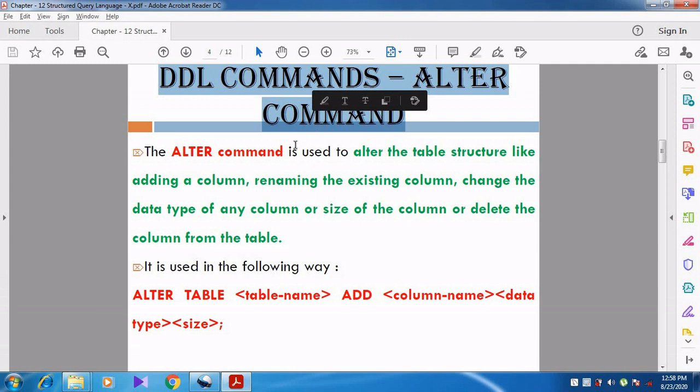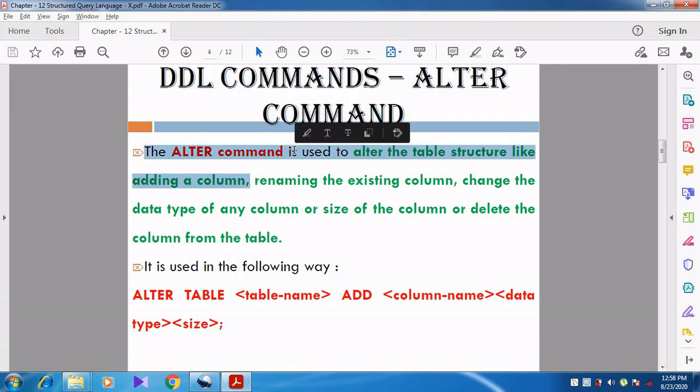What is meant by the alter command? The alter command is used to alter the table structure. For example, we already created a table called student. The student table contains 5 fields, 5 columns, namely admission number, name, age, gender and place. So we have created 5 columns.